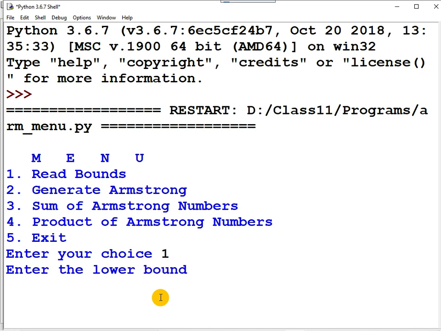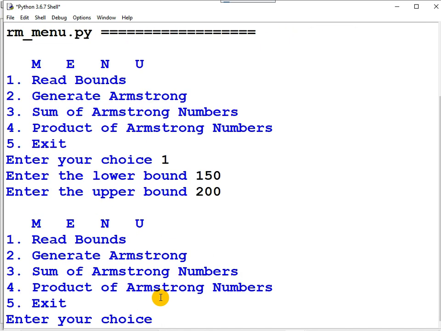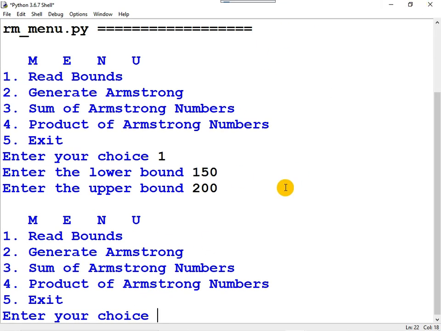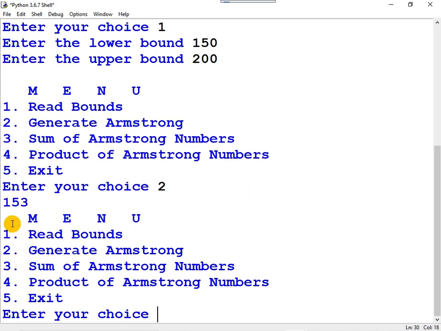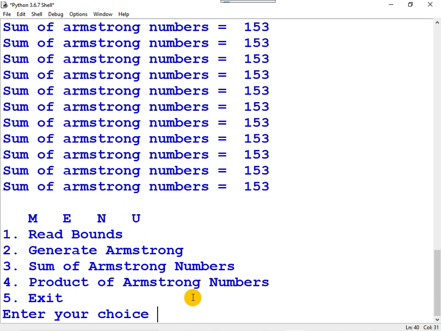So option number 1, read the lower bound 150, read the upper bound 200. First let me generate all the Armstrong numbers between 150 and 200. Option 2. Only one Armstrong number is there, 153, and let me find the sum. So there is a mistake, isn't it? Let me correct it.